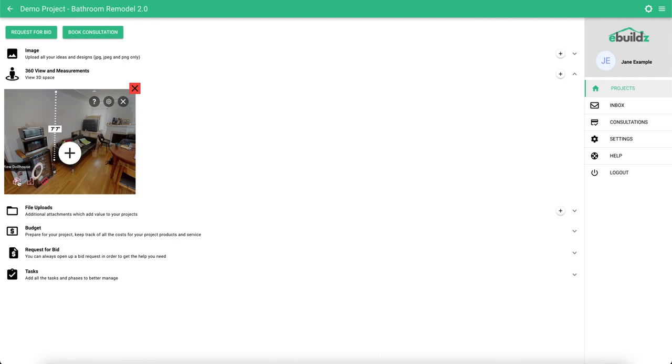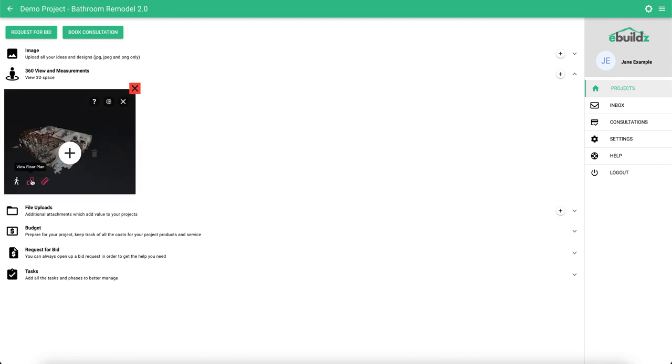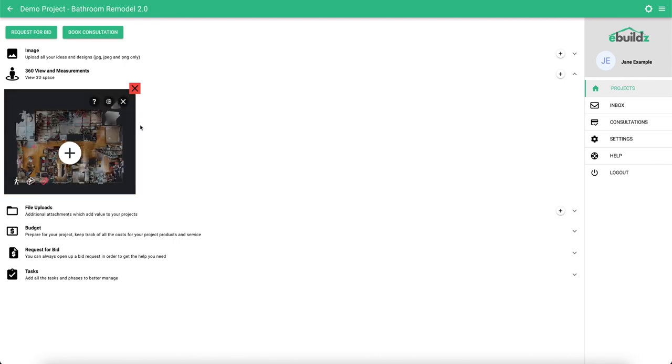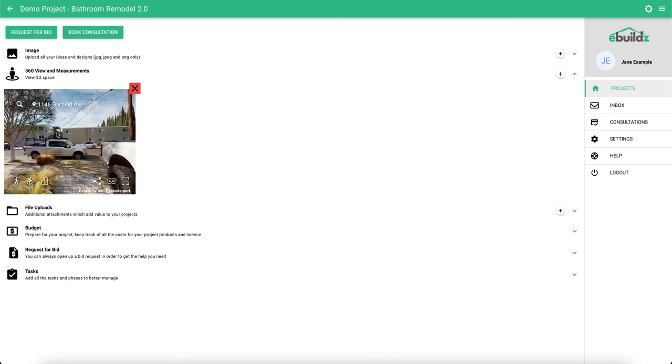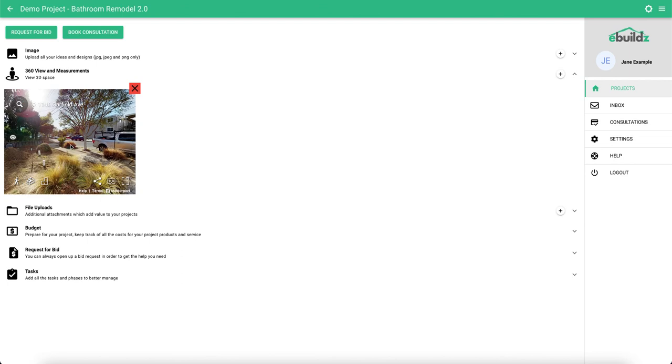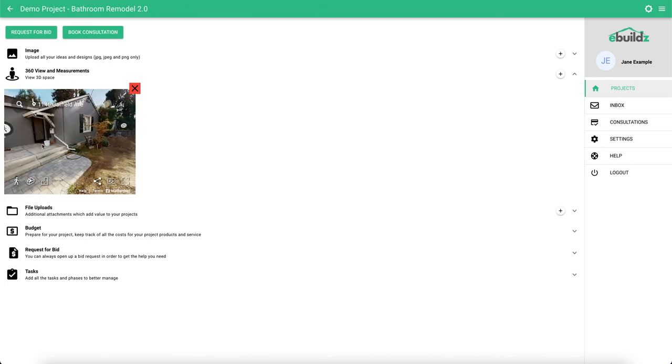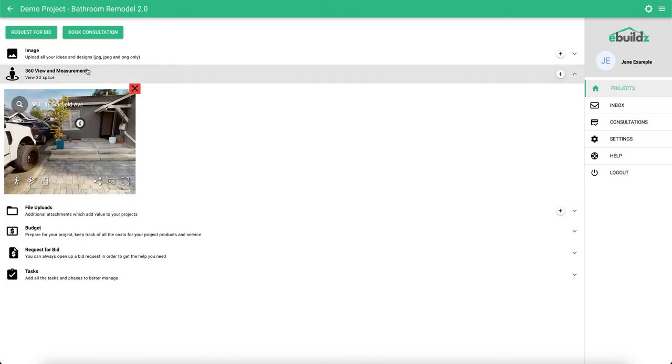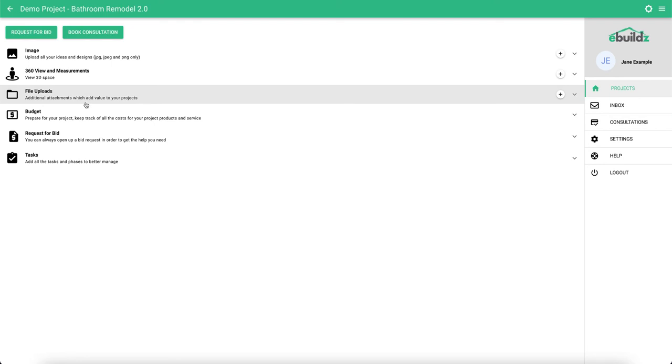site. You have the dollhouse view, you can see the top-down view, and so you can expand this. So you have all that along with 360 views from outside or whatever might be needed for the job site to see, for example, is there enough room here to put a dumpster? Then the next section is file uploads.